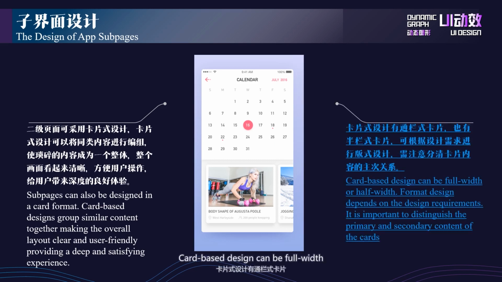Card-based design can be full width or half width. Format design depends on the design requirements. It is important to distinguish the primary and secondary content of the cards. Before designing, you need to clarify what the focus is. For example, if you want to showcase images, make them larger and use text and icons as auxiliary elements, just like the card design.